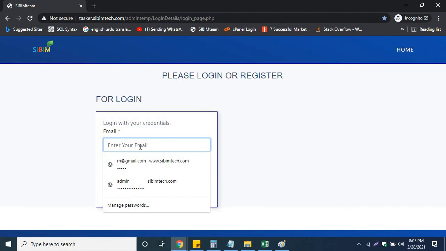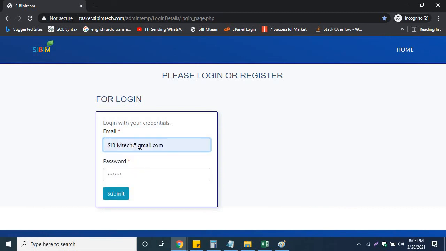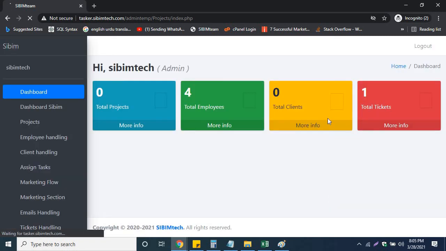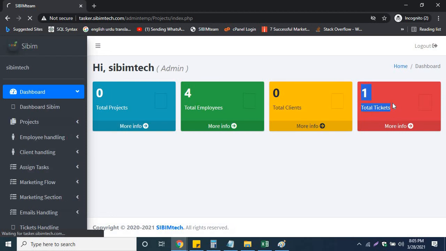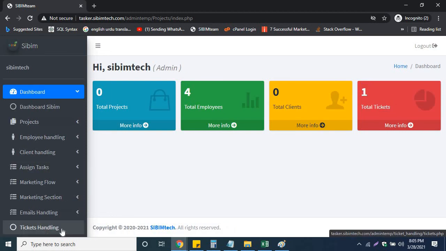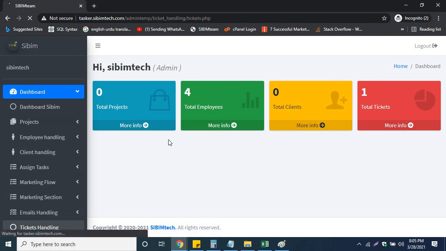This is the admin, and with the password I am logging in now. In the admin section, I can see the ticket which the user created. I also have developer options: I can create a developer and assign tickets to the developer, and the specific developer can answer the ticket. This is the total tickets. Now let me show ticket handling.